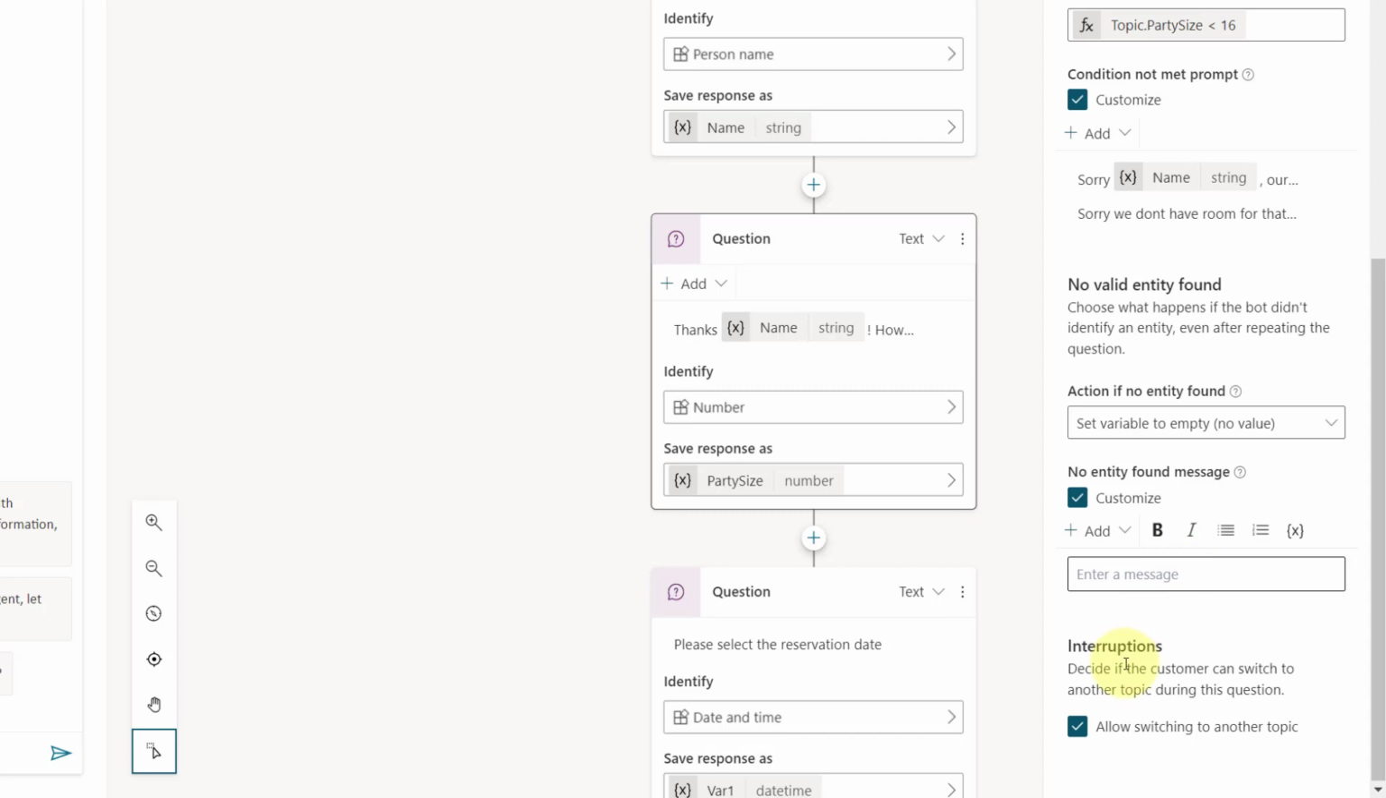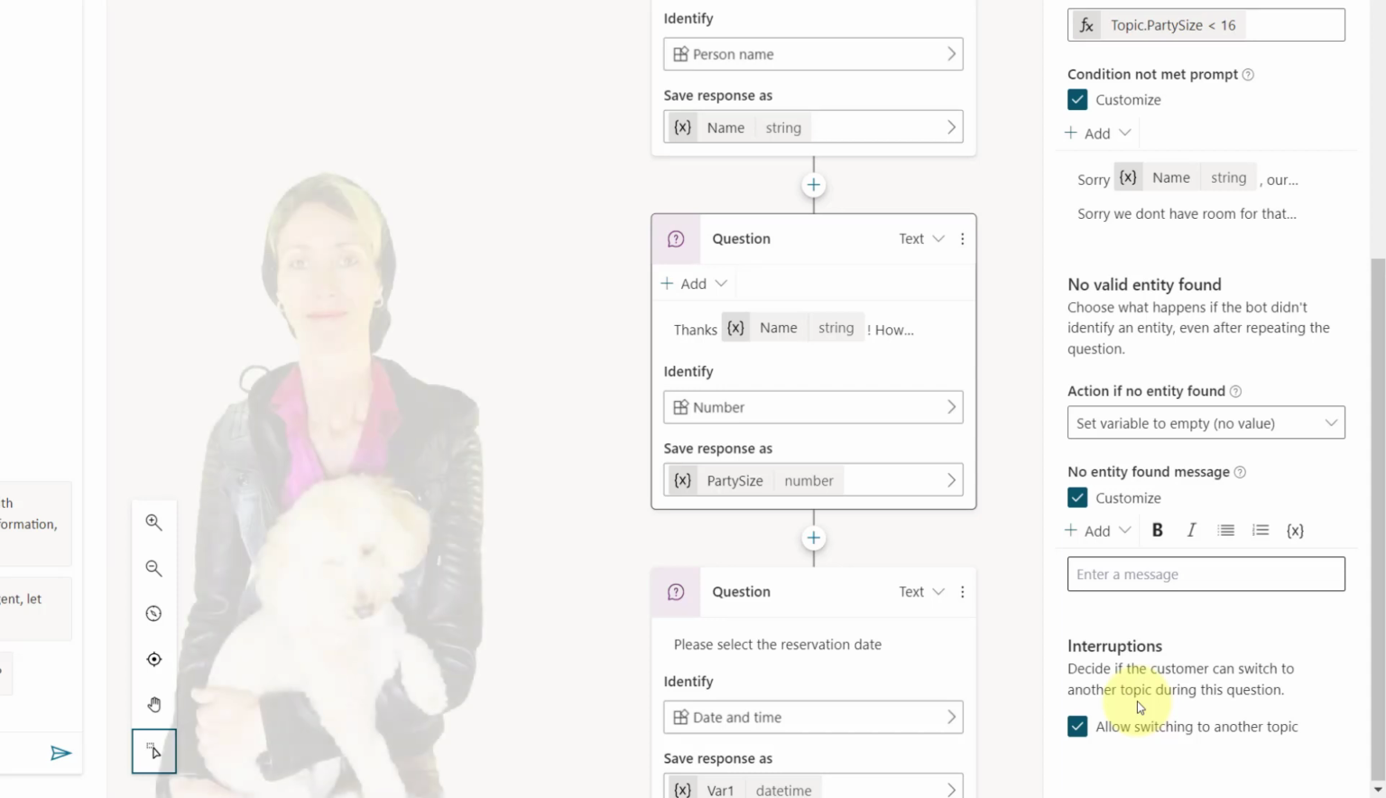And then lastly, one more thing is this interruption section that you have here. This is where you can set whether or not a customer interacting with your bot is allowed to switch to a different topic during this question. This could be an important setting, as the information provided in this question could be crucial. So that's where you can decide whether or not you want that interruption to be available.